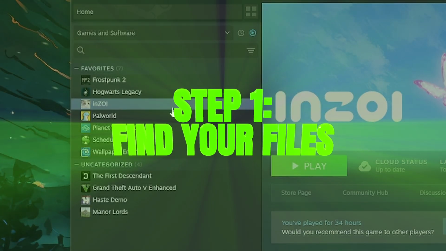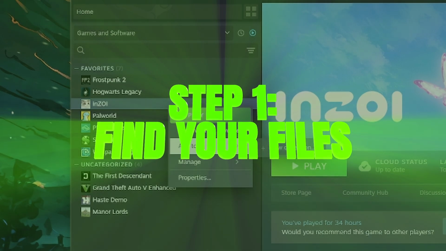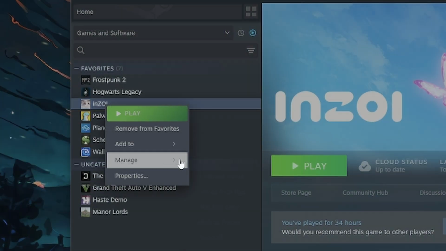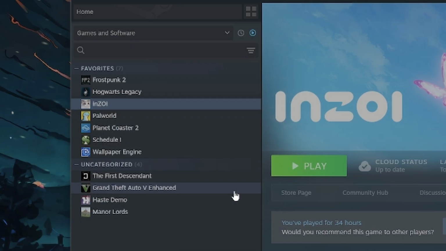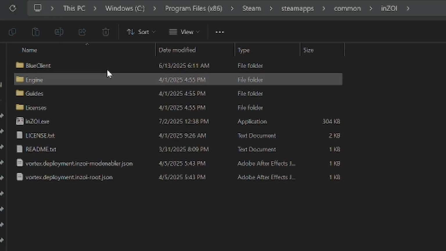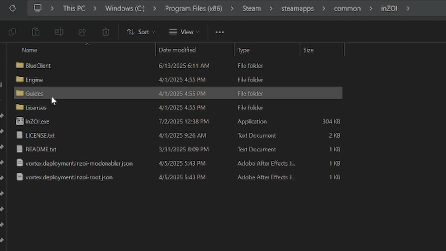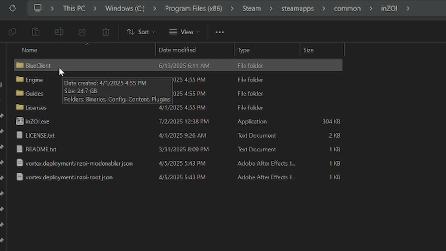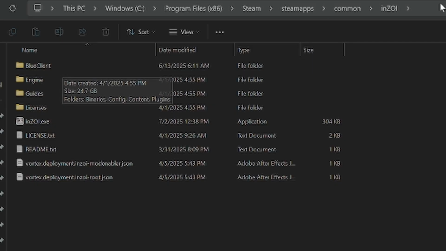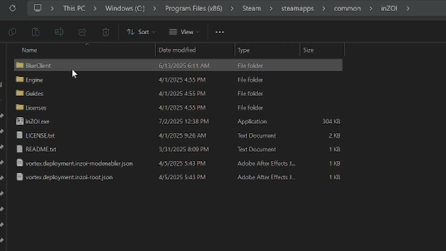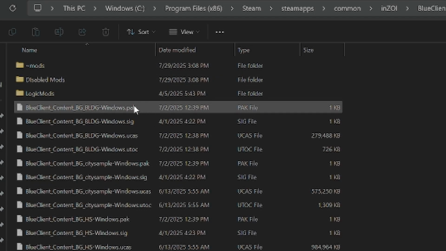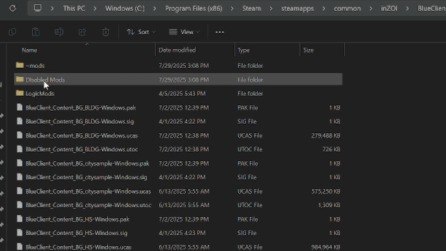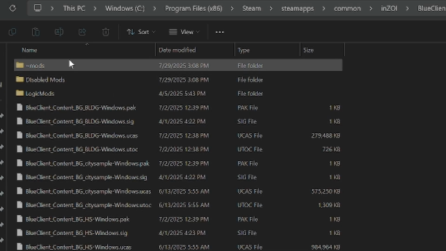Okay, so first things first. When you're in your Steam library, you just want to right-click on Inzoi and go to Manage, and then go to Browse Local Files. Most of the mods that you're going to install are going to require this folder. Once you're in this folder, you want to go to your blue client and then go to content and then go to packs, and this will be where you put your mods in.